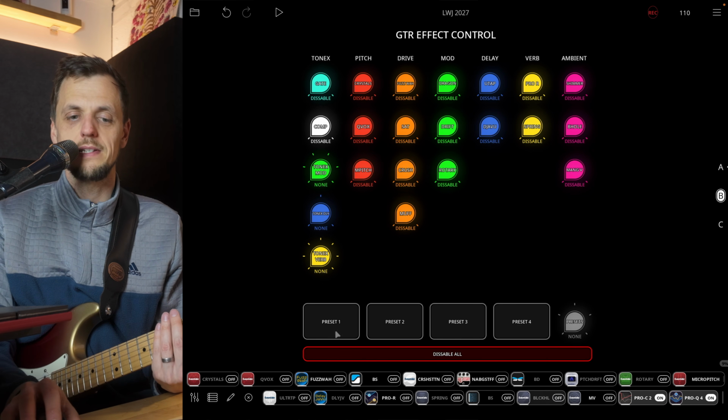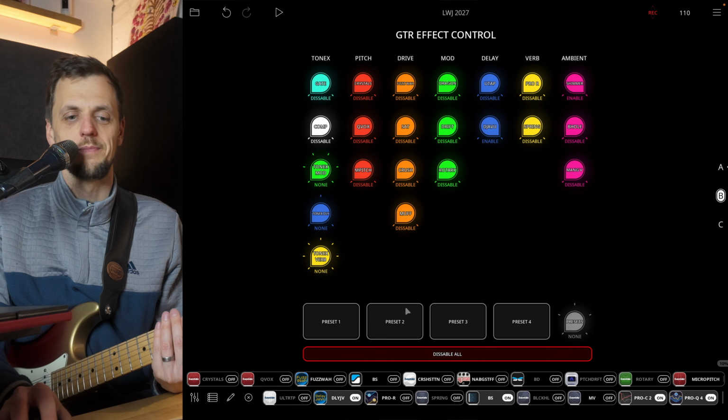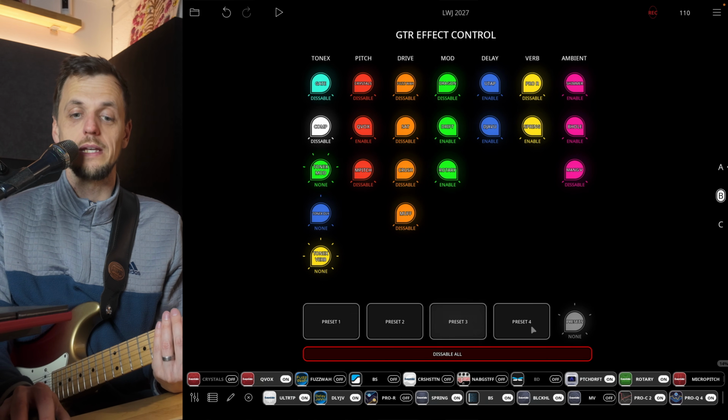But you can create these presets, and the awesome thing is you can just click on any one of them, map it to a foot switch on the floor, and we can create these really sweet presets.